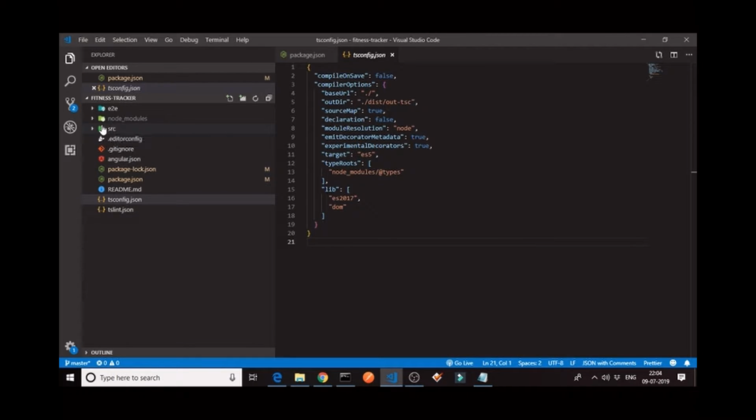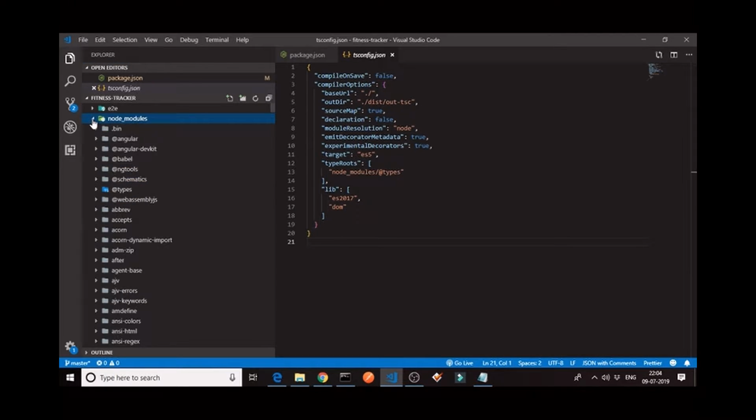If you go to your project, you can see the folders here. The e2e folder is required for testing, which we won't focus on. The second folder is node_modules. The node_modules folder contains packages and libraries that are required for our Angular application. See here the @angular packages, and if you want to install Bootstrap, you can also get the Bootstrap packages.